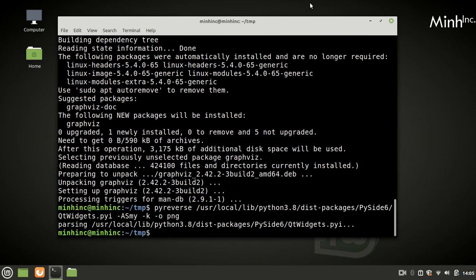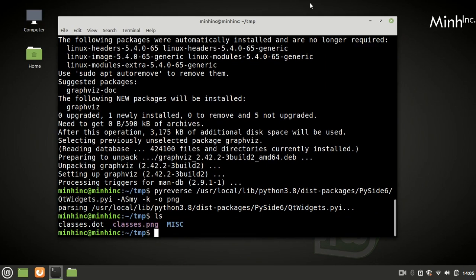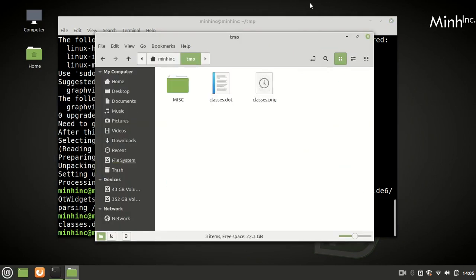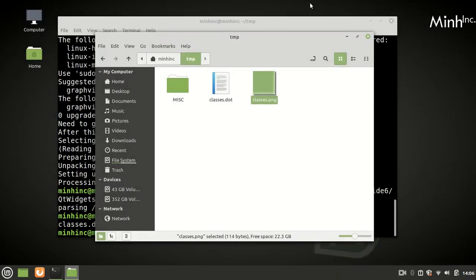We'll execute again. It's nice. It's a png image. That is this. Nothing. So that is a problem with the pyi file. It has to be a py file. Pyi won't work.